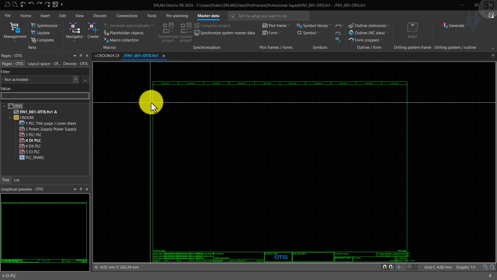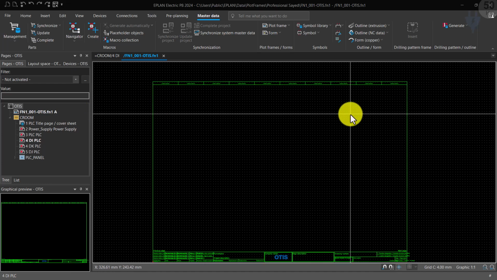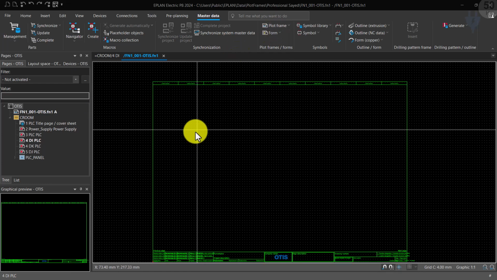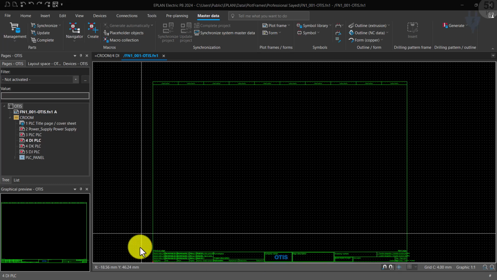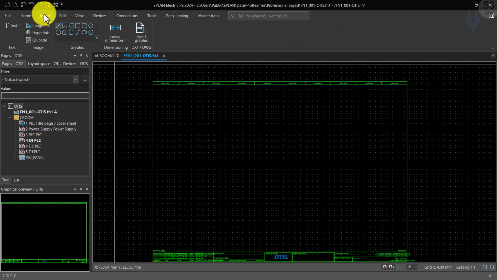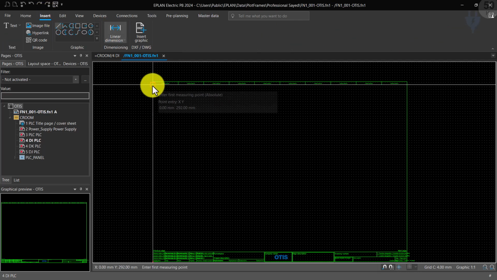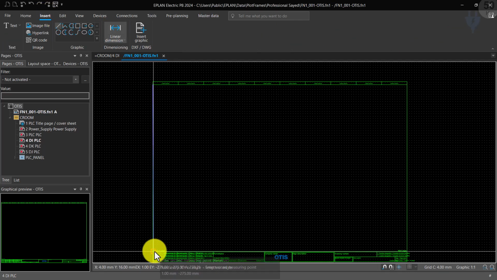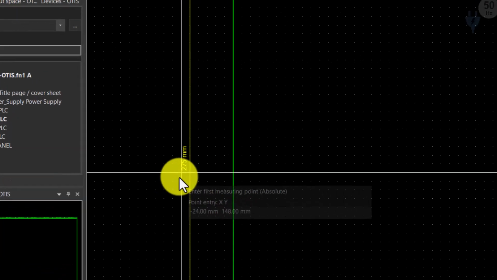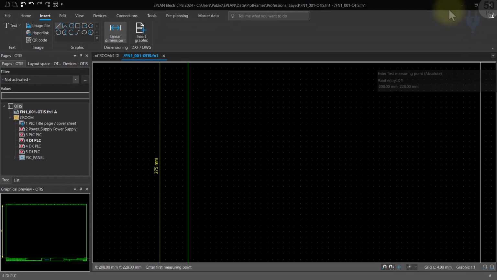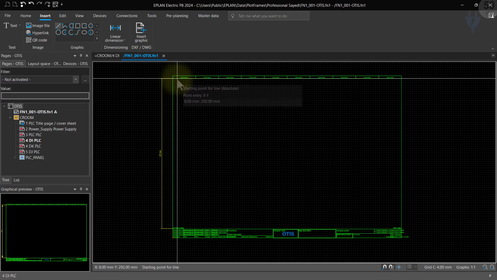Let's create rows on it. So how to create rows? First, we need to understand the size of this height. For that purpose, go to dimensions, and measure from this point to the last, which is 275. We draw a line here.